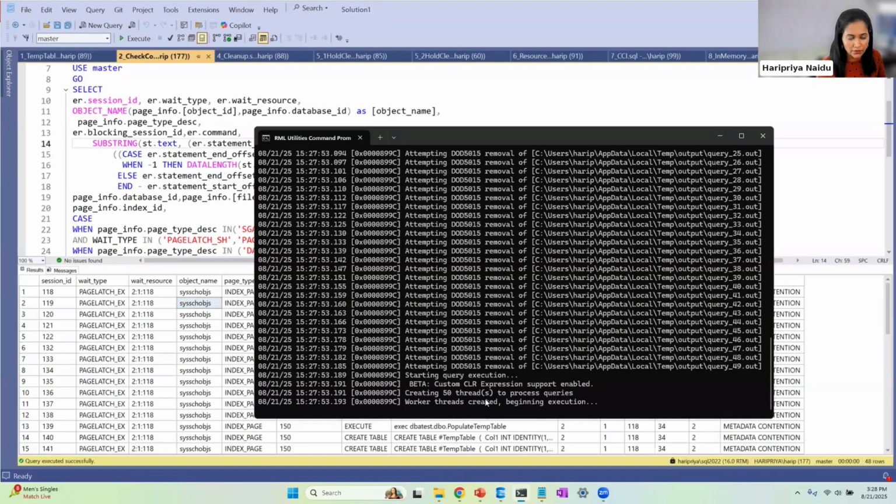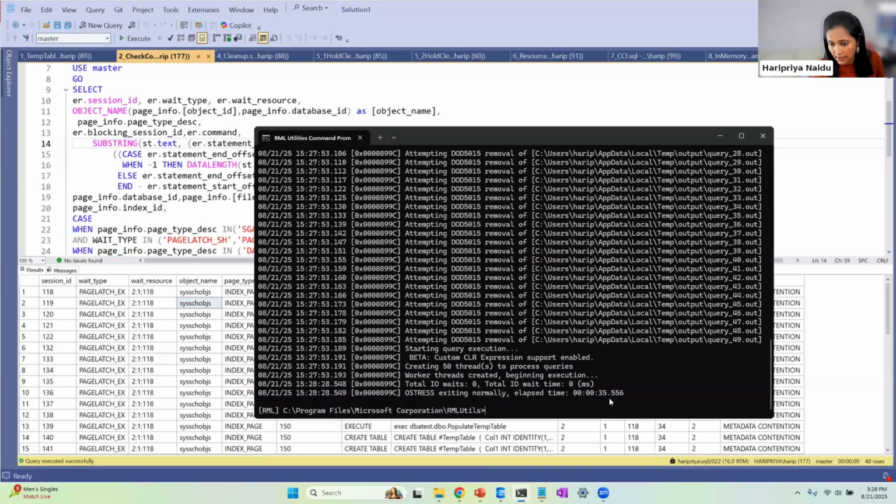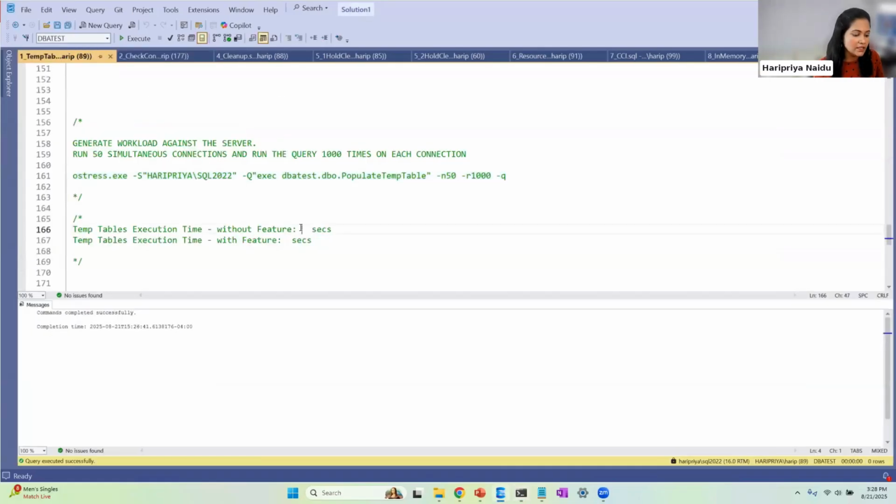This will take a few more seconds to finish up. Well, this is done. Let's note down the time, close to 35 seconds. I'm going to write this down here, 35 seconds. So after I enable the feature, I know how long it took.